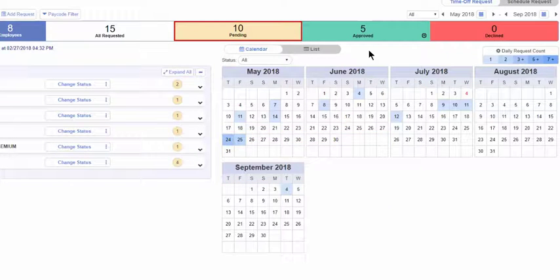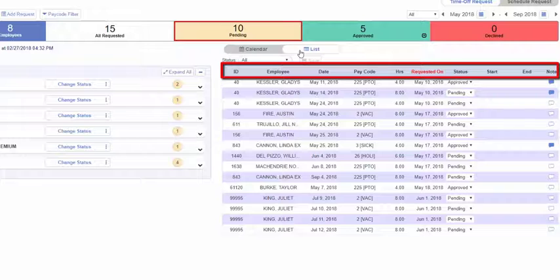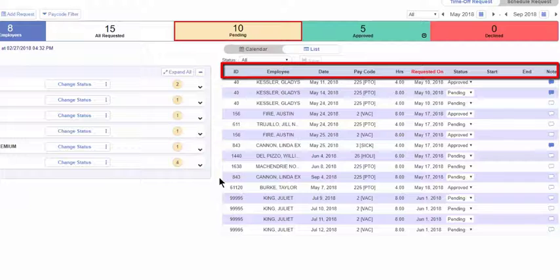To review and approve these requests using the second method of approval, click on List under the pending box. This will replace the calendar view of the request with a list of the requests. The list is in order by the date in which they were submitted by the employee. You can click on any column header to put the list in alphabetical order, pay code order, and so forth.